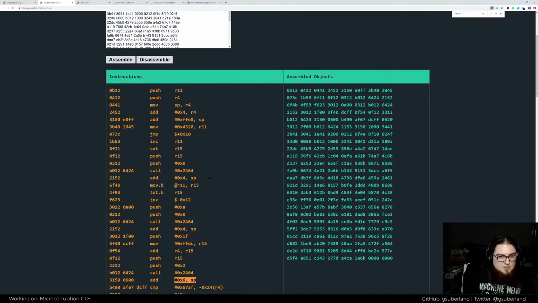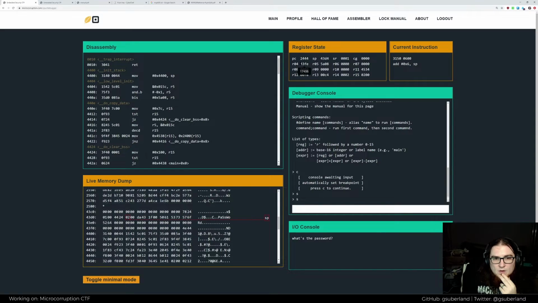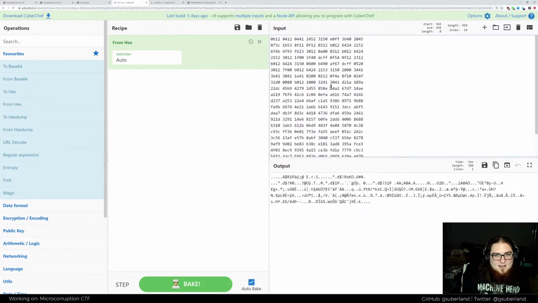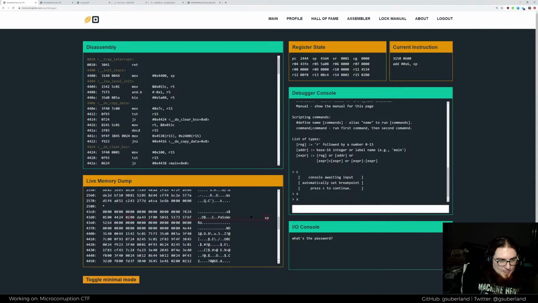Here we go. I think that's literally the only one. Yeah, okay, so what's in R4? 43FE, which is here. Okay. That's interesting. We're checking for 67AF, which is not actually anything in hex. Superscript minus. Weird. Okay.